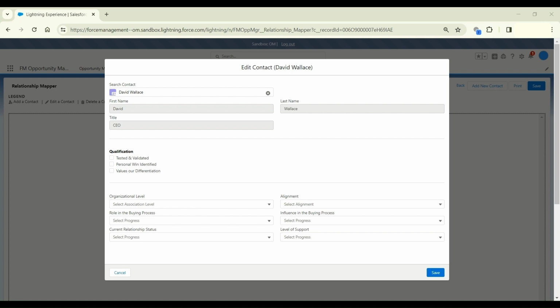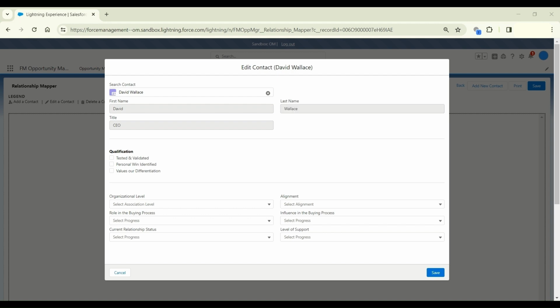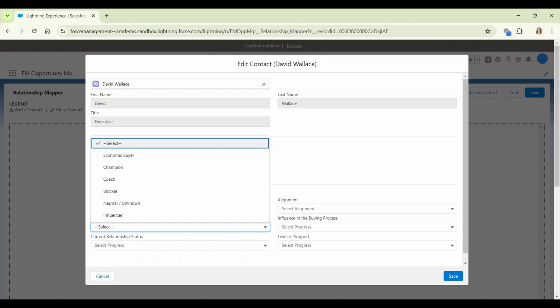Now we can see there are 4 remaining drop-downs, and if you remember, there were also 4 squares at the bottom of the contact card. These 4 drop-downs directly relate back to those 4 squares. Let's start by looking at the first drop-down menu called Role in the Buying Process. I have several options to choose from, and my selection will influence what's available within the other drop-down menus.